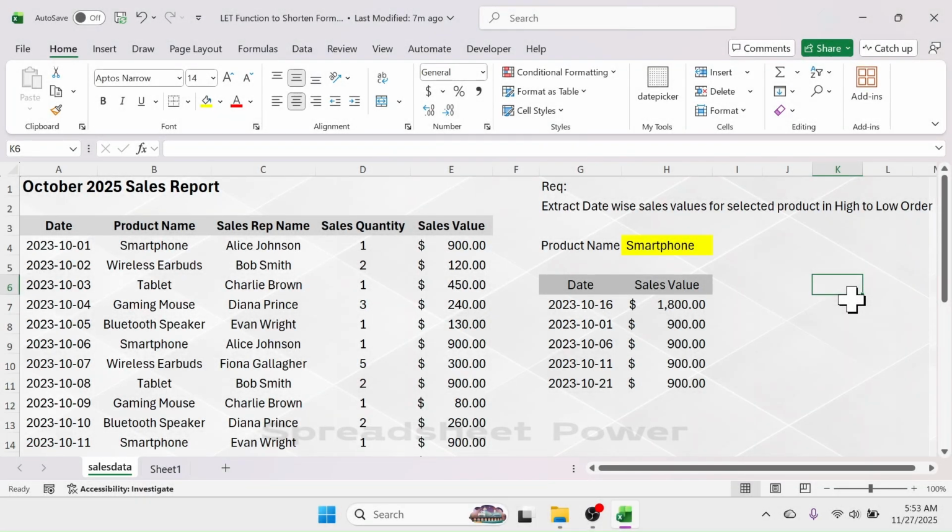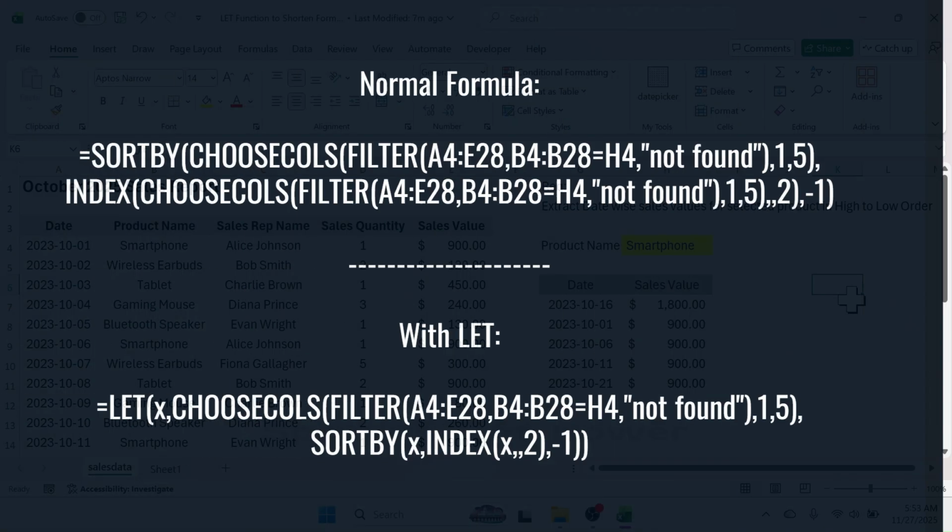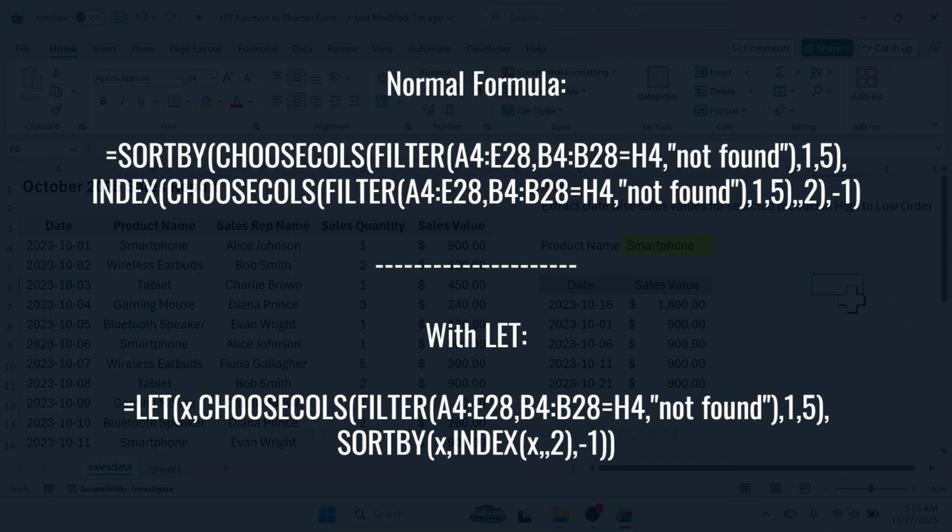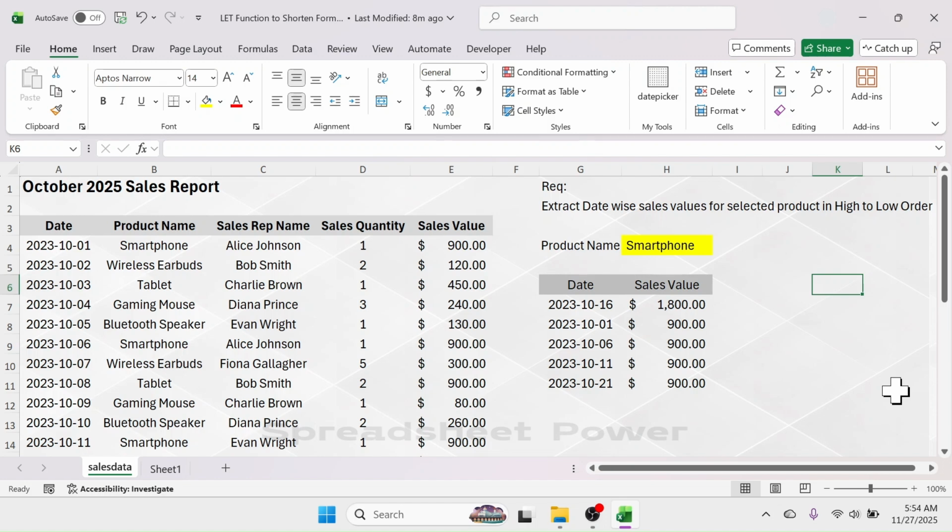Welcome back friends. In this video I am going to show you how you can use the LET function in Microsoft Excel to reduce the formula length significantly. Here I have taken the same example that I used in the previous video tutorial where I explained about using the LET function to make the formula length shorter.